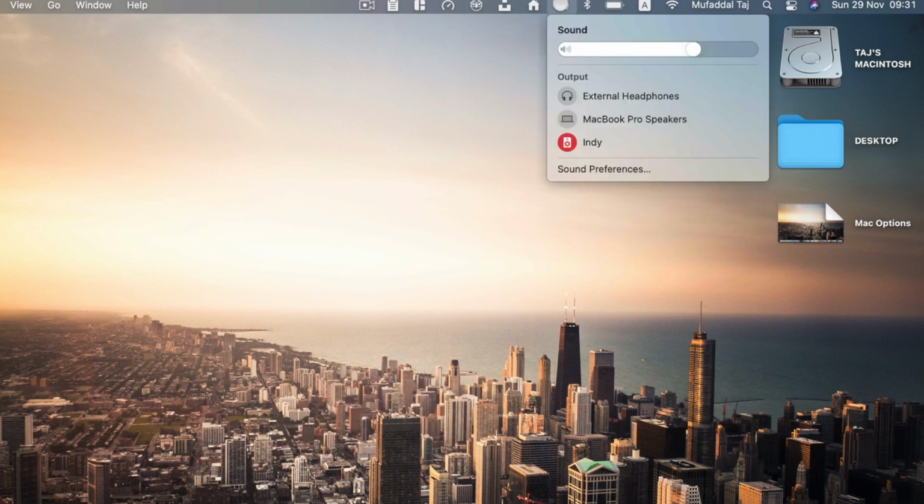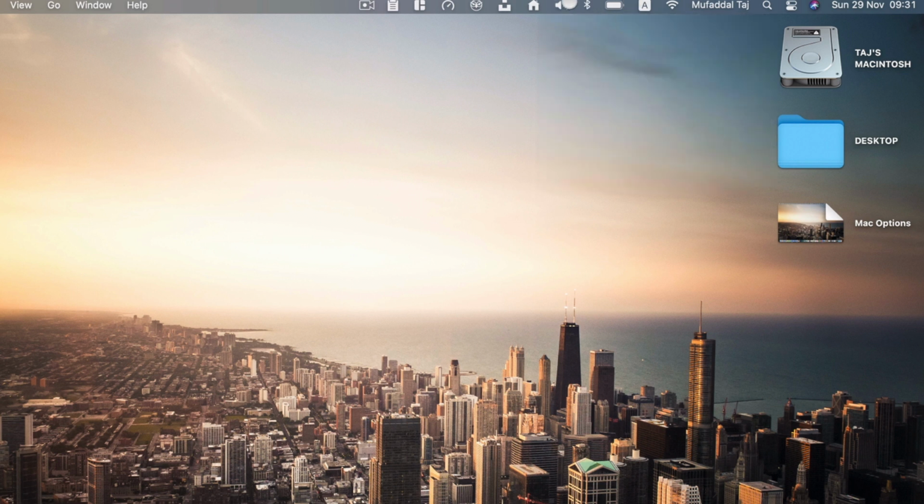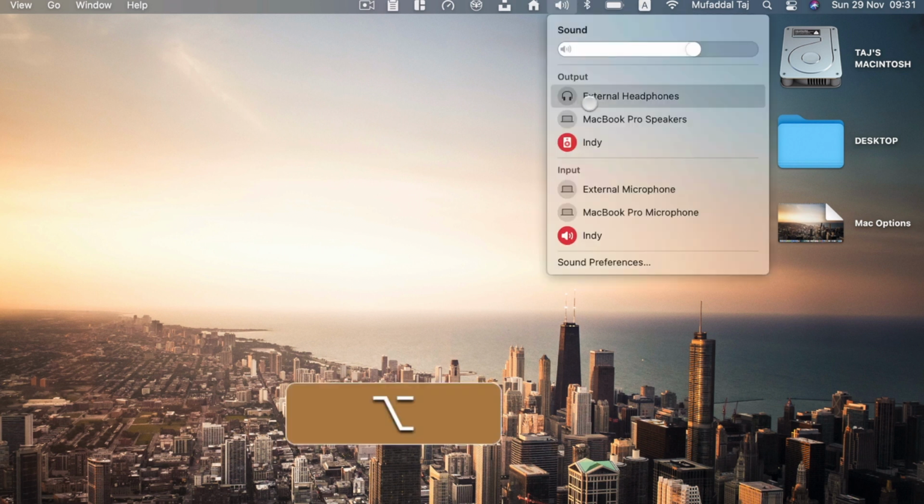Now if you choose the sound menu, it will only give you the output. You can't choose the input from here. You'll have to go to sound preferences. But if you keep holding the option key and then choose this, it will give you both the options to select input as well as output device on your MacBook.